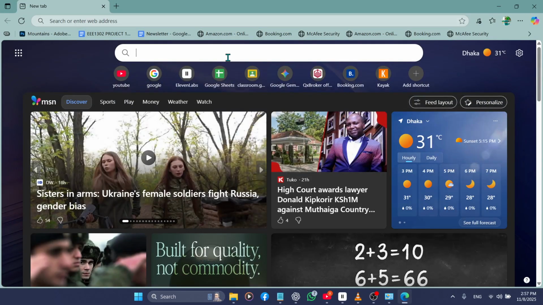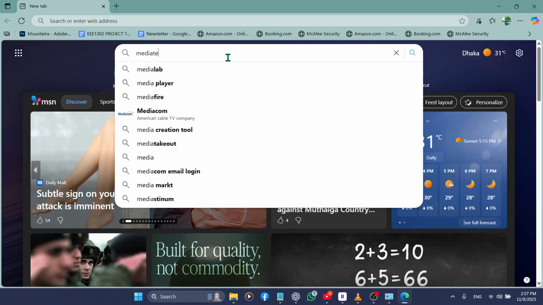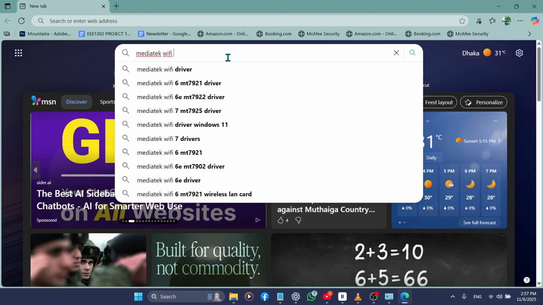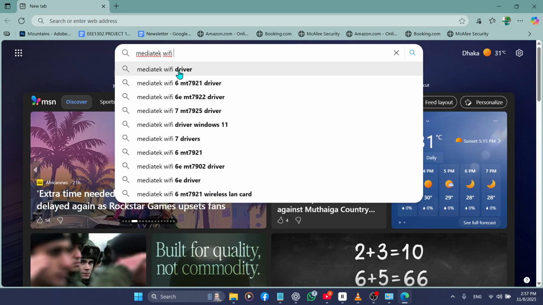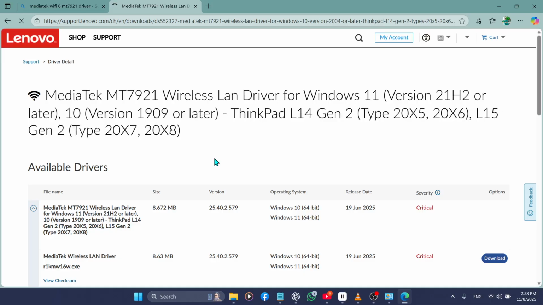If your PC doesn't have internet access at all, you can use another computer to download the driver. Once it's downloaded, copy it to a USB drive or external hard drive, plug it into your computer, and run the installer from there. After installation, restart your system and you should be able to connect to Wi-Fi normally.